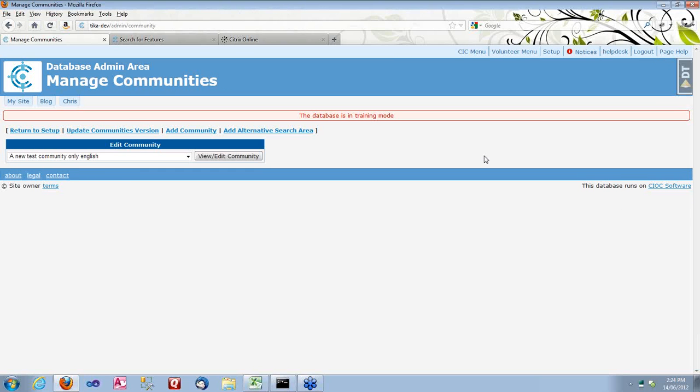Part of our work with getting everyone on the same version and having the communities repository is adding some new features to how communities work in the software. And there are 3 aspects that have changed. One you should see right away here is add alternative search area. What is an alternative search area? An alternative search area is a grouping of communities that don't fall together nicely in the hierarchy of the community.